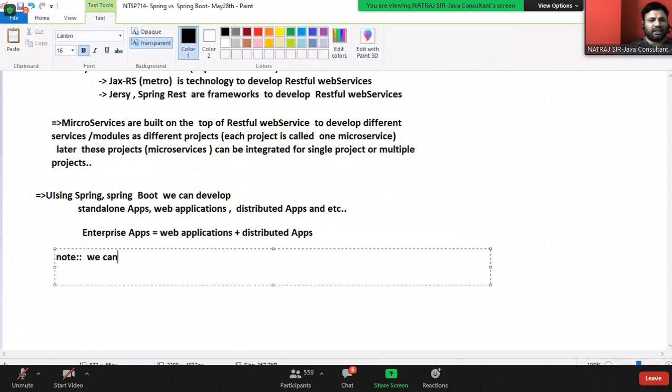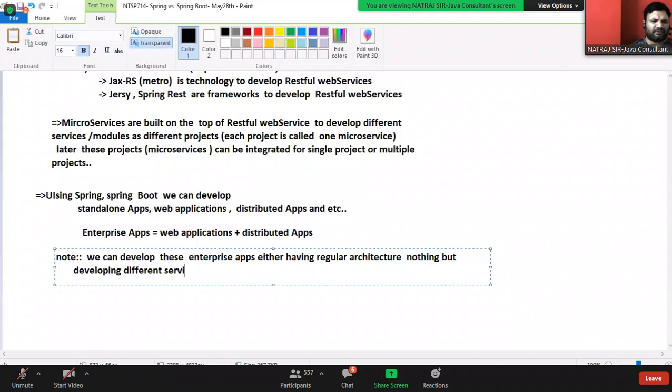Note, we can develop these enterprise applications either with regular architecture. Actually, for that architecture also some name is there. I will give that terminology later. Regular architecture is nothing but developing different services as different modules of a single project.